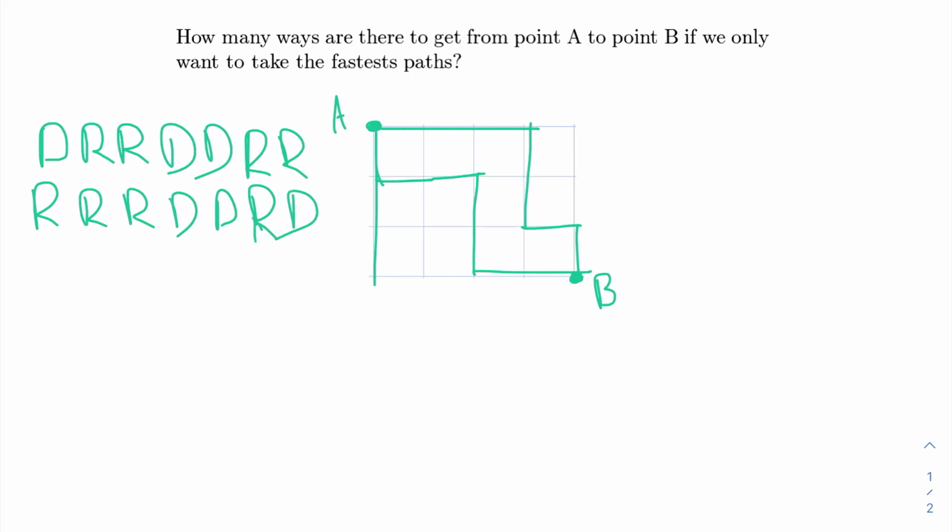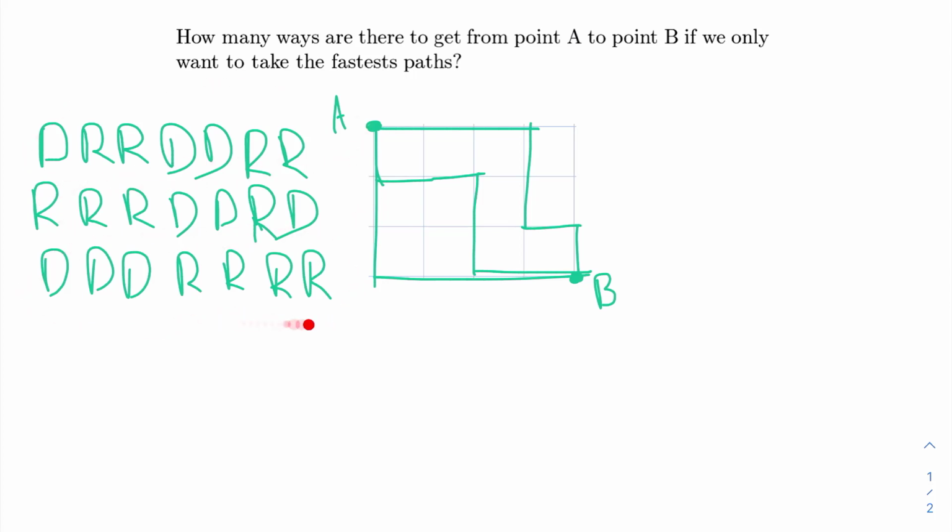Or we could go down 3 times, and then to the right 4 times. Down, down, down, right, right, right, right. And do you notice any patterns between these 3 paths? Well, the pattern is that each of these 3 paths are a combination of 4 steps to the right and 3 steps down.